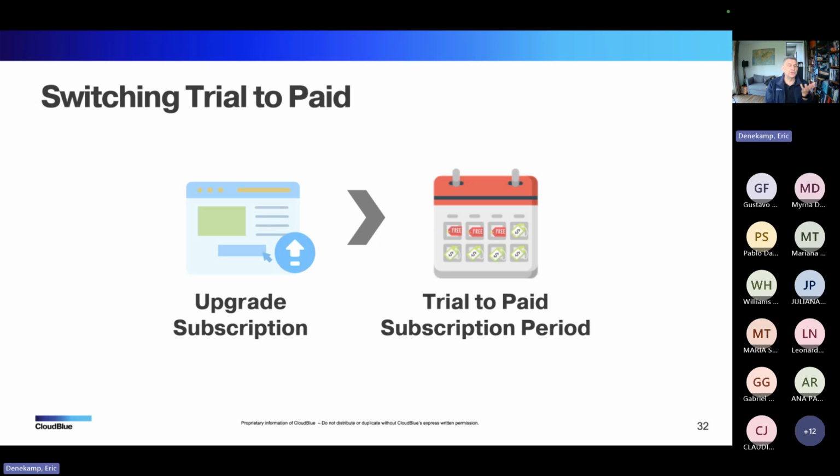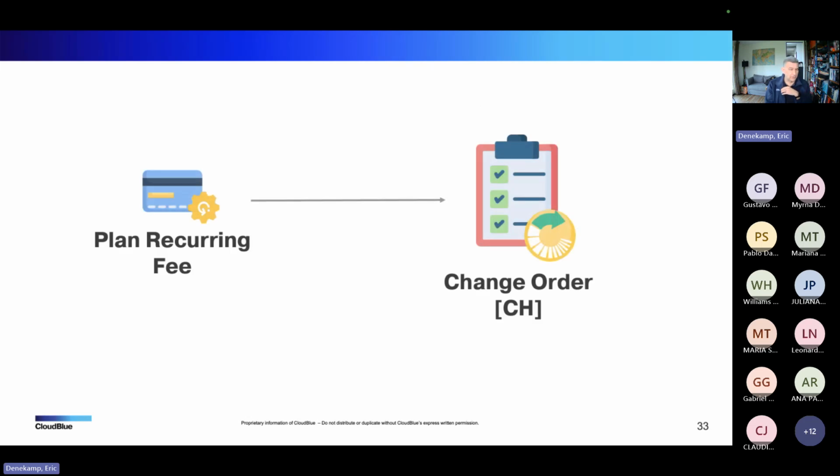Of course, we can also do a trial to paid. Also, that is called an upgrade. So what are we charging you? Well, only the recurring fee for the paid plan, nothing more, nothing less.